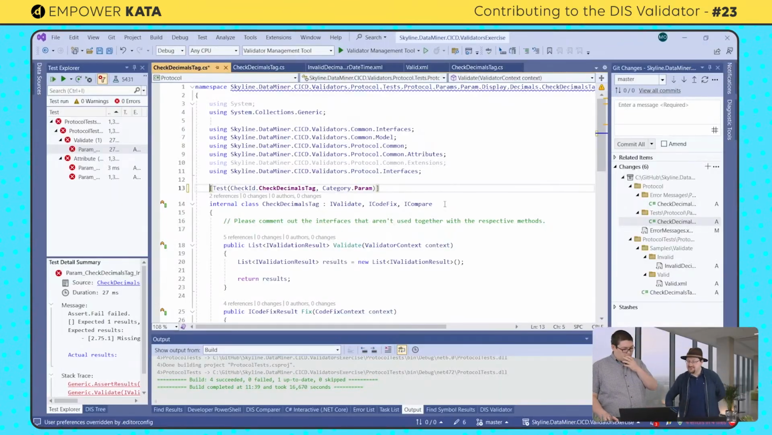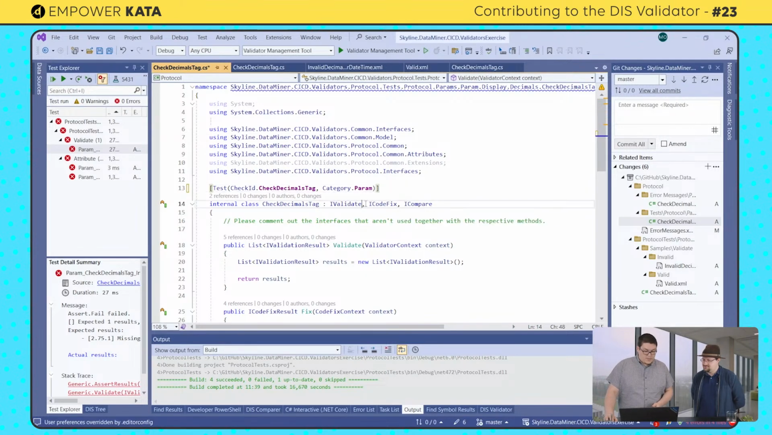It also mentions, please comment out the interfaces that aren't used together. Yeah. So that's the next step, I'm guessing. So we have the check that inherits 3 different interfaces. So those are the 3 different functionalities. We have our validate, we have our code fix, like I mentioned, and we also have our compare if it's a major change checker. We're just doing one. So we can just select those.